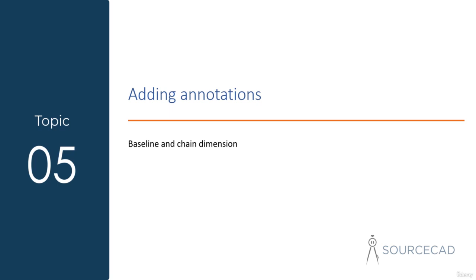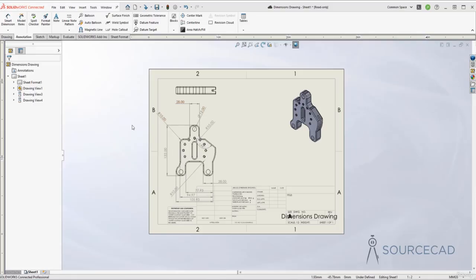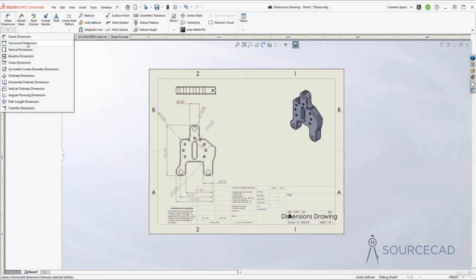In the previous example, we created all of these dimensions using a Smart Dimension tool. Now, let's talk about using the specific dimension tools. For example, you'll see that we have dimension options like horizontal, vertical, baseline, and so on. Now, most of these dimensions can be added directly using a Smart Dimension tool, but we do have these specific dimensions as well because it will help you add dimensions in a better way. So let's explore these options.